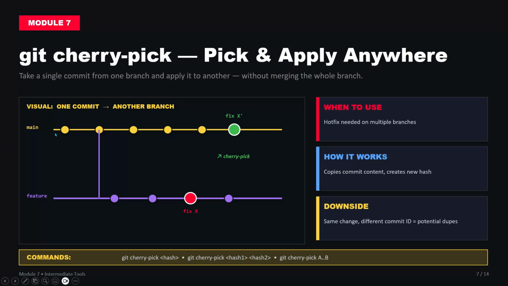Now if you see here, we have this visual representation. Here we have a main branch with all these changes, then we have this fixed branch, and then we have a feature branch. Now if you want to add this fixed branch to this feature branch, you can always add it. This is how you will be doing the cherry-pick. You will first switch to that main branch, cherry-pick by adding the commit ID, then apply it to the feature branch. So this is how it looks.